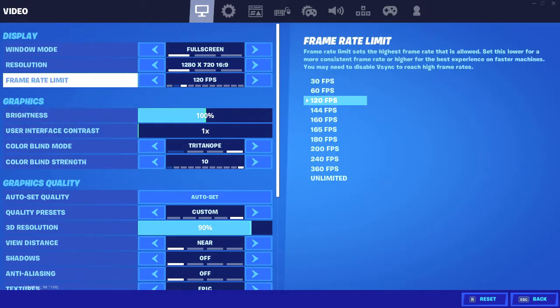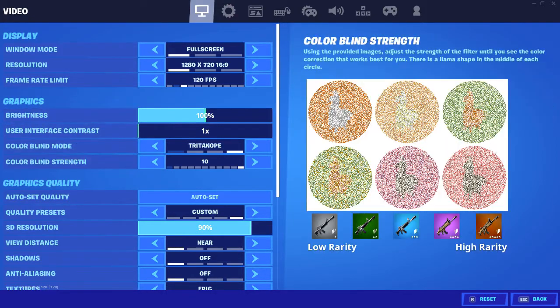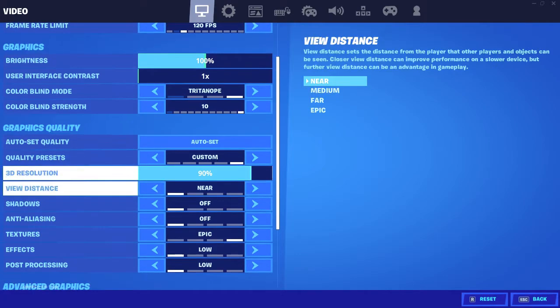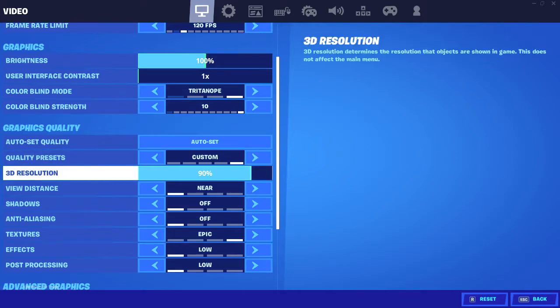Okay, brightness depends on whatever you want. These are just your preference. Your quality preset, you should always have this on custom. Even if you have it on low, it's not really that good. You can have it on low if you have your 3D resolution all the way up, but for me I have it at 90, and you can toy with this.